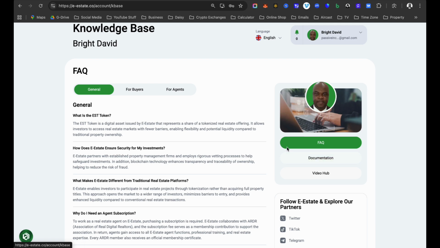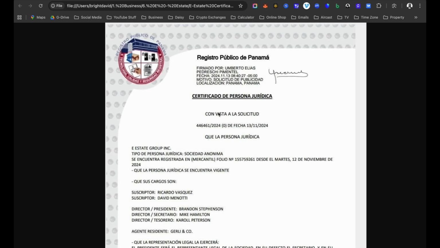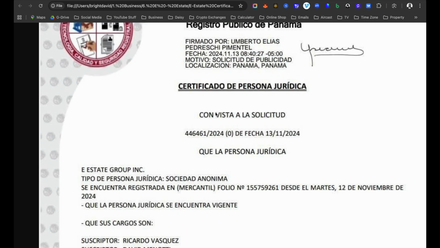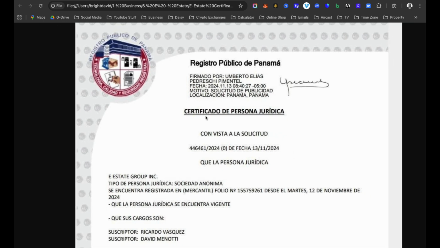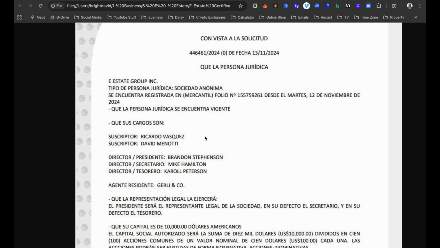Now let's show you the electronic documentation of e-estate. This is the first registration document where e-estate is regulated in Panama. Okay, and this certificate, of course, you can confirm by going to the official government website of Panama. You will be able to trace this as well and confirm all of these documents.